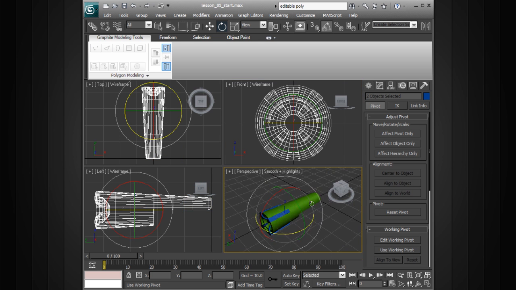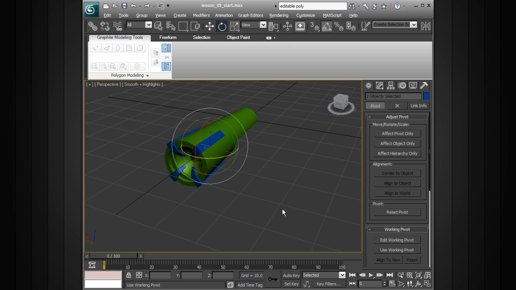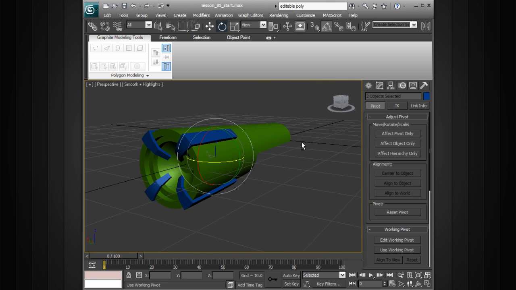So that's something that you can change if you want to, and you can see how we're now facing in the Y direction. You can change that if you want to. Certainly not necessary at this point, but just for clarity's sake, it may help a little bit.